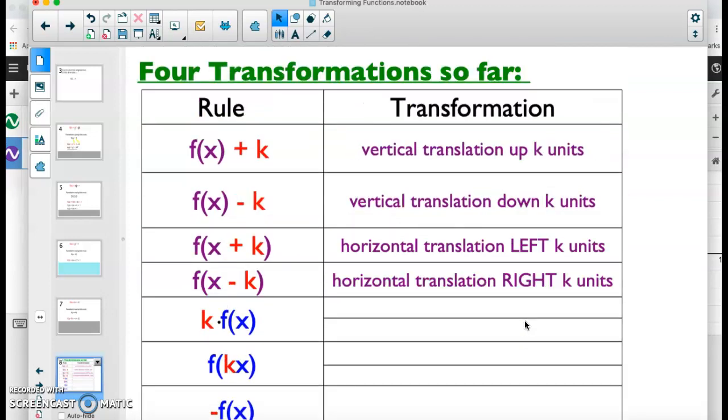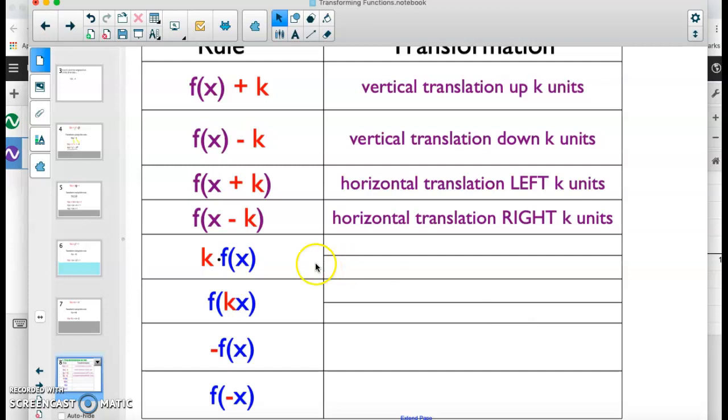Now, what you're going to do next is I'm going to have you explore 4 other rules to see what happens. Okay, so you're going to be set up. It's going to walk you through it, but you're going to use Desmos, and you're going to see if you can figure out, well, what does happen with these rules?